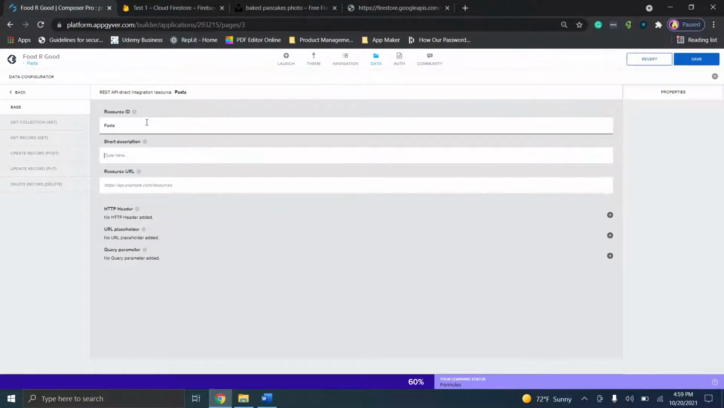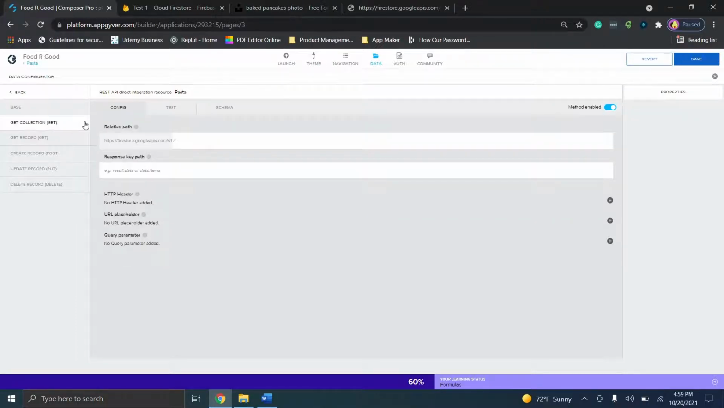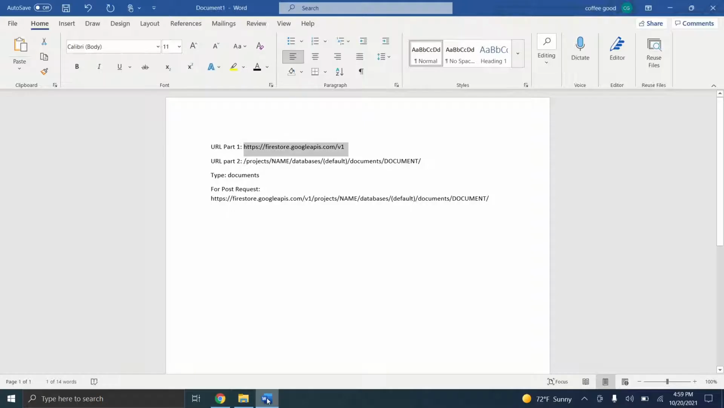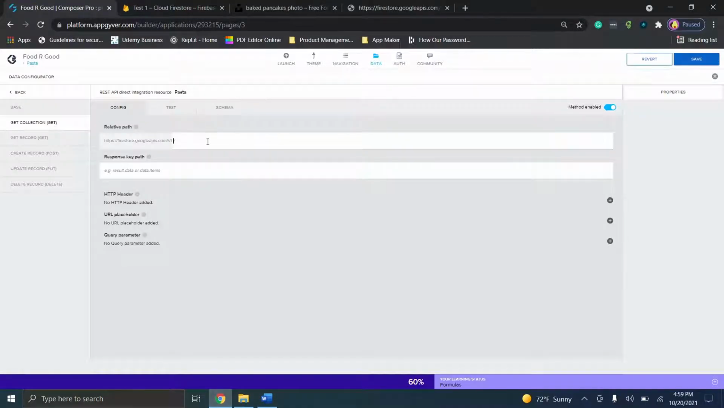And this is the resource ID is basically just going to be your name for this. I'm going to call it pasta, and then we'll just put pasta recipes. These are really more so for your reference. Then we're going to paste in the first part of the URL. We'll go to get, and then we're pasting in the second part of the URL. Now you'll notice there are 2 sections that are in all caps, or 2 words. This is what I did to hopefully help you all.